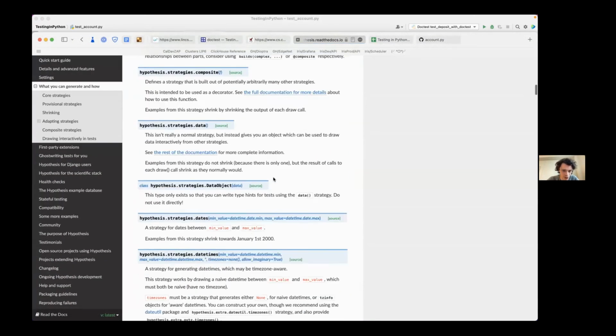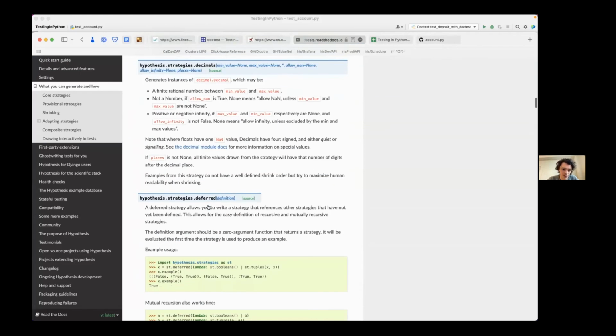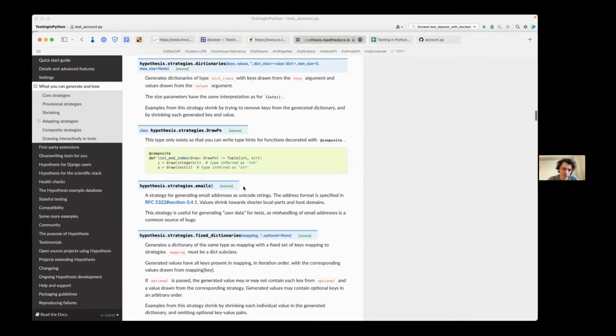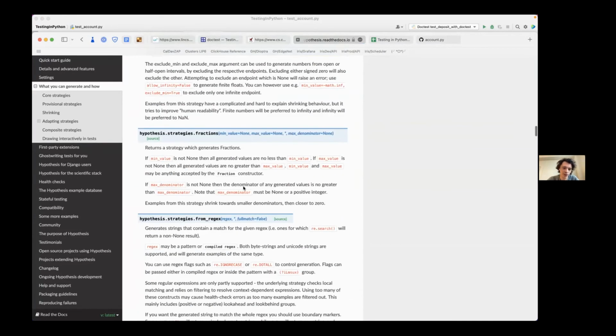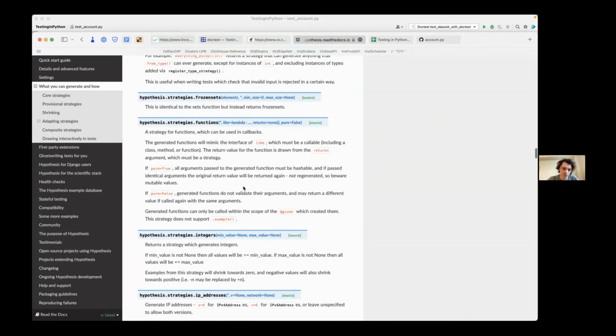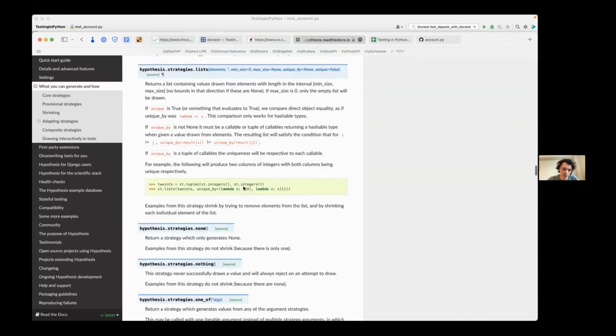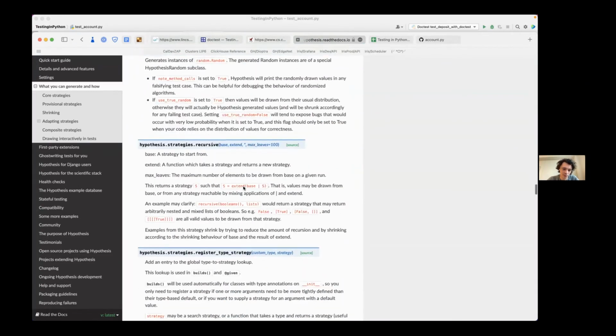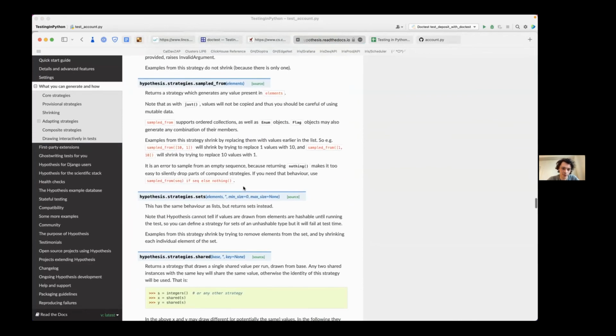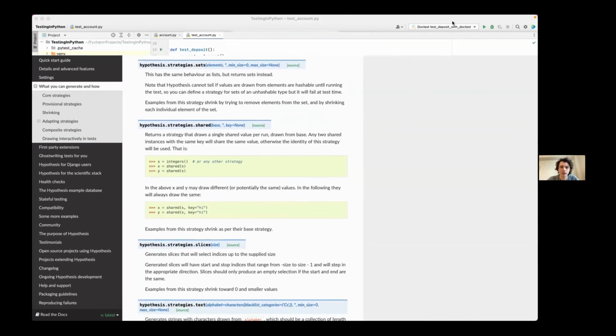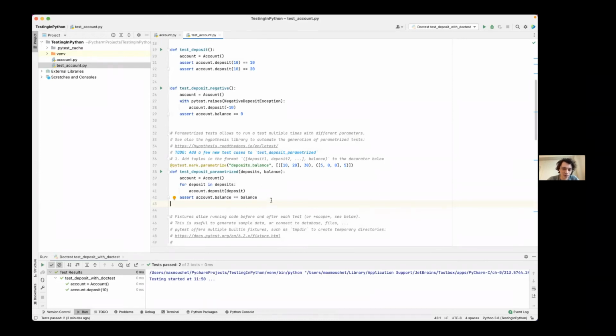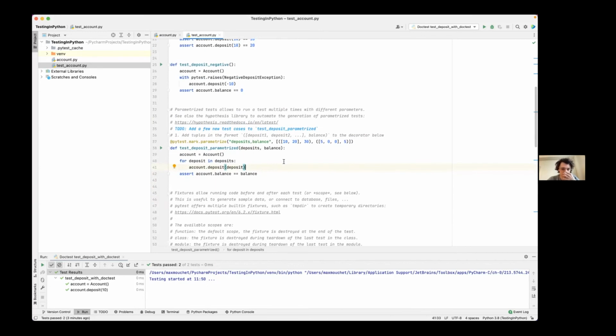So it can be useful to automatically test your program for many more cases. You can generate dates, a lot of kinds of numbers, email addresses, dictionaries, floats, objects, integers, IP addresses, lists, random numbers, sets, a lot of things. It's not always easy to find a good use case for this library, but sometimes it's useful. So that's the first thing, parametrized tests, so that you don't have to duplicate your code.